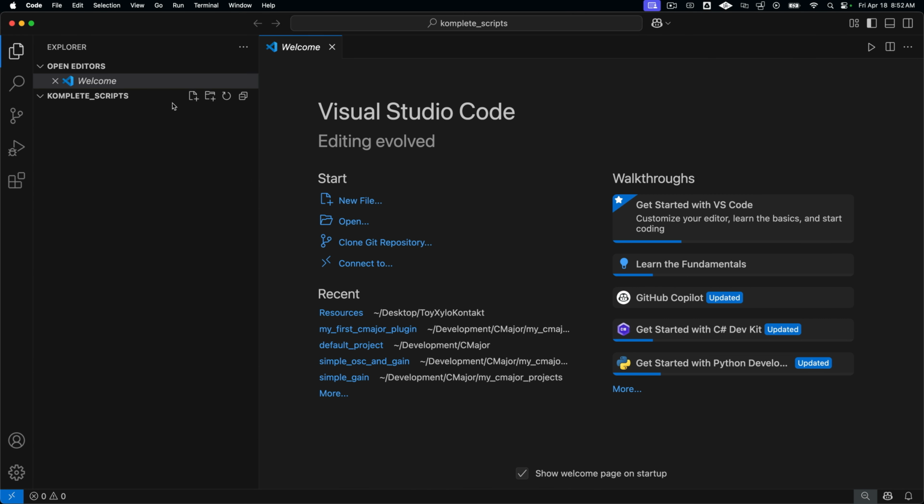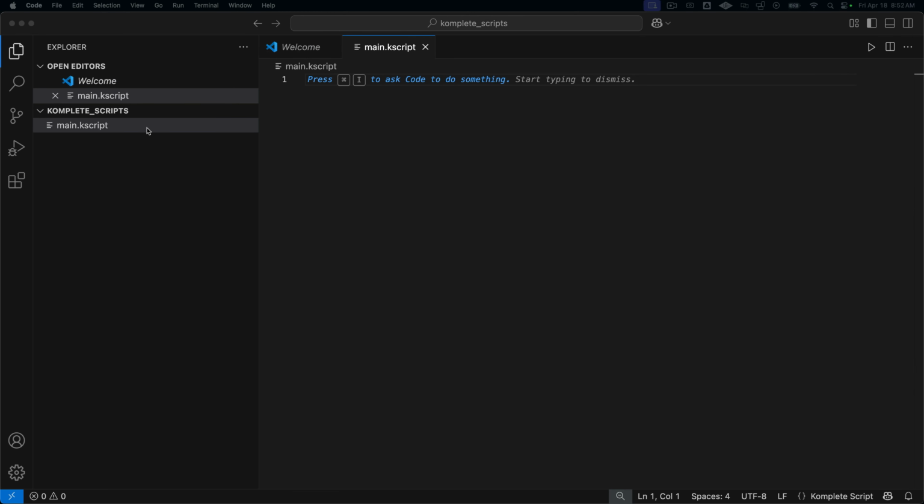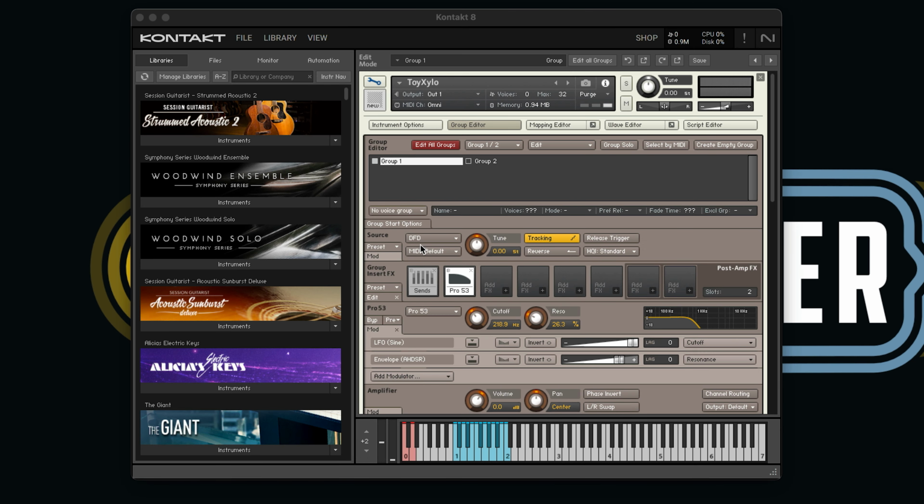In Complete Scripts, let's create a new file. Click on New File. It's important that this first file is called main.kscript. This file is called a module. All kscript files need to be within the Complete Scripts folder within the resource container. Only one more step and we'll be ready to code.